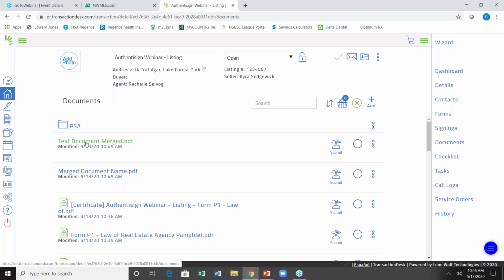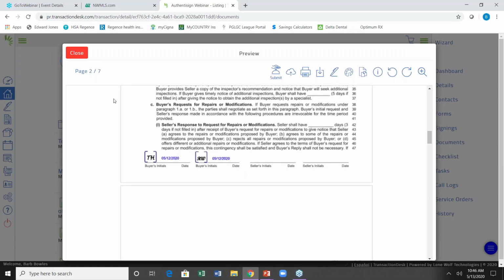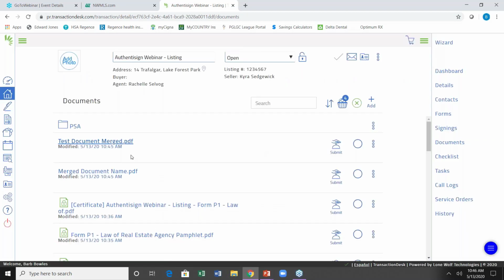So I'm just going to pick this one for us to go send to DocuSign, you guys. It's got a bunch of information on it, but I just want to show you how you can mark things up inside the Authentisign. So I'm going to go ahead and I'm not going to select all those. I'm just going to select this one.